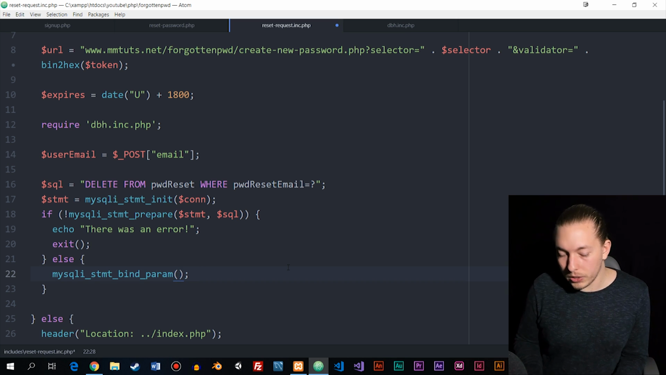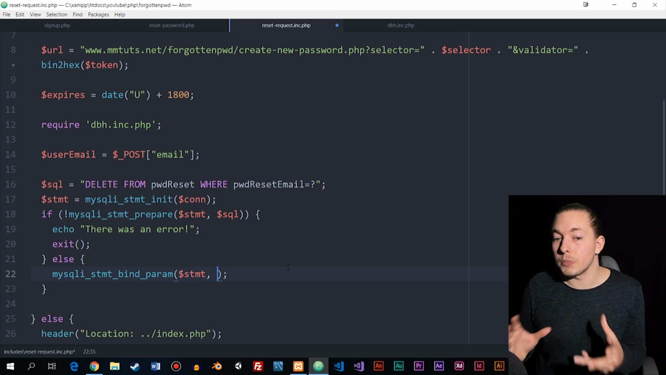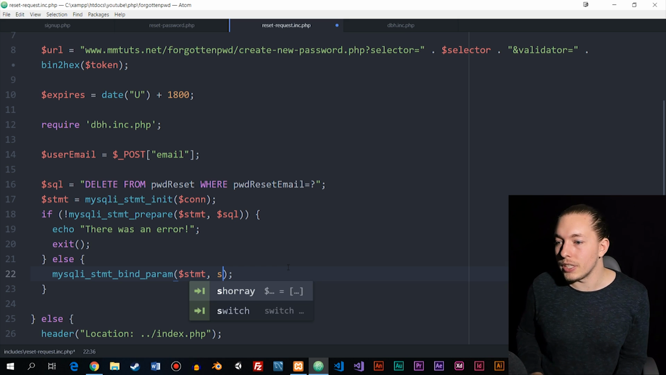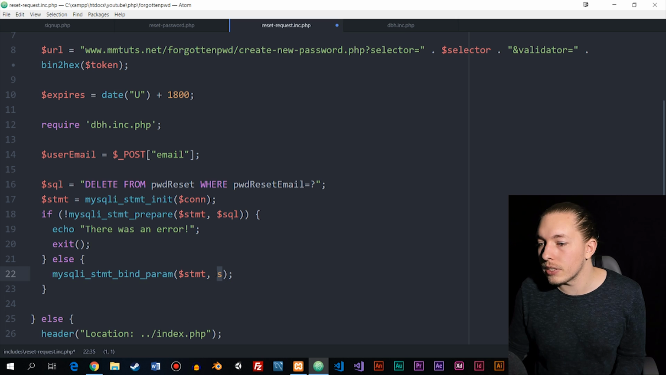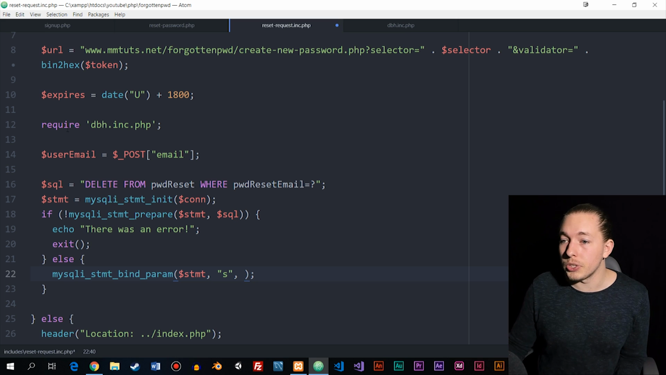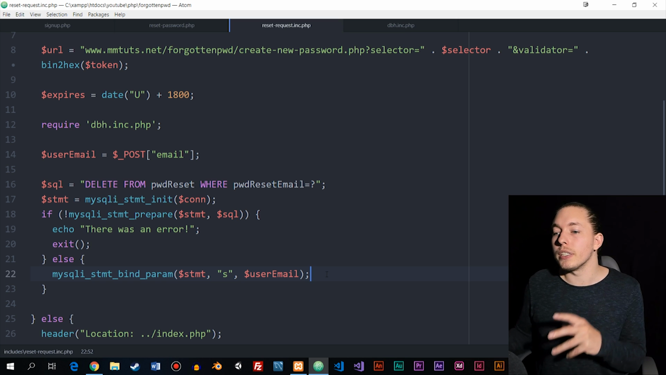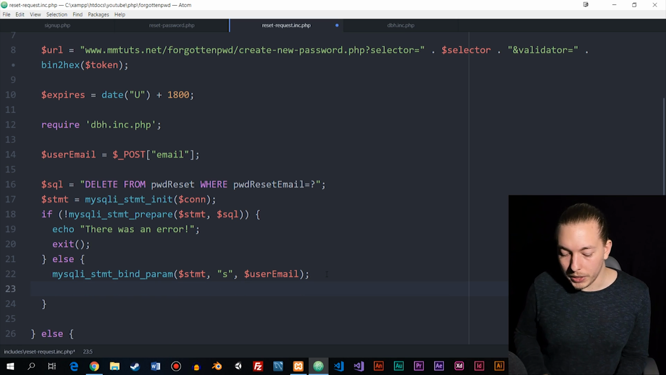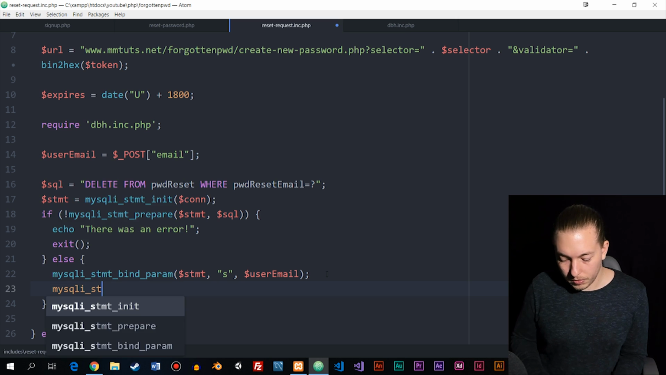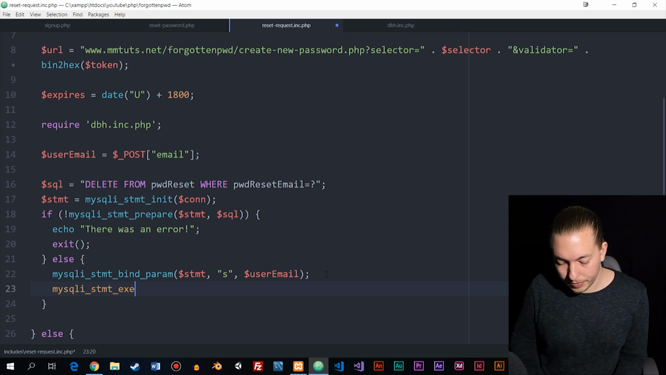So first of all, we have a statement, and we also have some data that is going to be a specific data type. In this case, I'm just going to set it to s, which means it's going to be a string data type. And we're just going to have one, so we just need to have one s. And then I'm going to link to the post data that we grabbed up here. So now we have the data and we bound it with the statement. So all we need to do now is execute it. So we're going to say mysqli_stmt_execute, and we're just going to execute the statement.